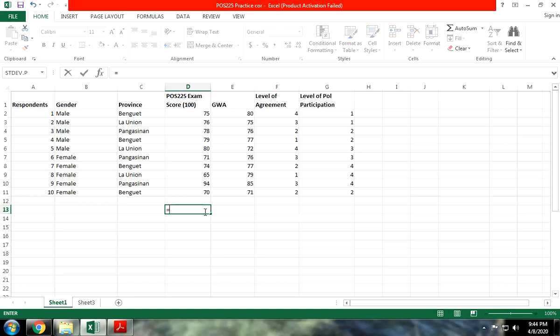Put an equal sign. That would now determine yung mathematical function. Then, for correlation, we'll now put CORREL. Now, array 1, then array 2. Array 1, yung first variable natin pag correlation. So, select muna natin from the first respondent up to the last respondent. Then, put a comma. Then, array 2 would now be yung variable 2 natin, yung second variable natin. So, that would now be your GWA. Okay. So, lalabas dito is 0.49.